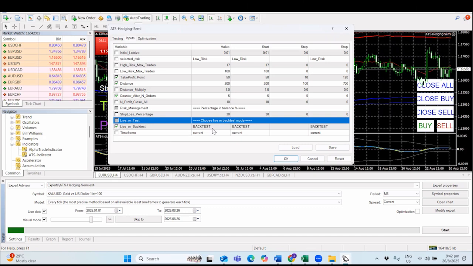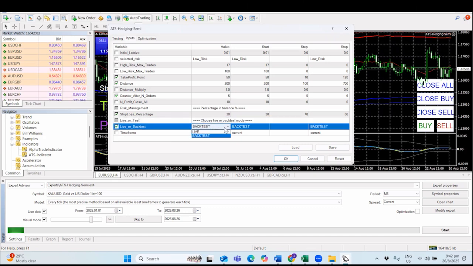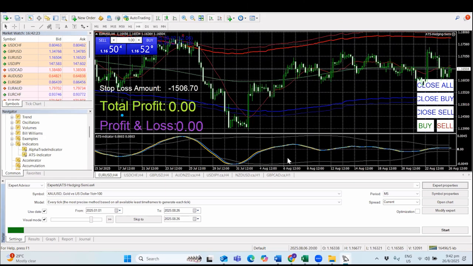Make sure that this is under backtest instead of live. Okay, it's backtest. Select live only when you are doing a live demo, which means according to the current market conditions, or when you're on a live account. If you are doing backtesting, select backtest. Make sure all of them are backtest and then click on OK. Now we will start the backtest.